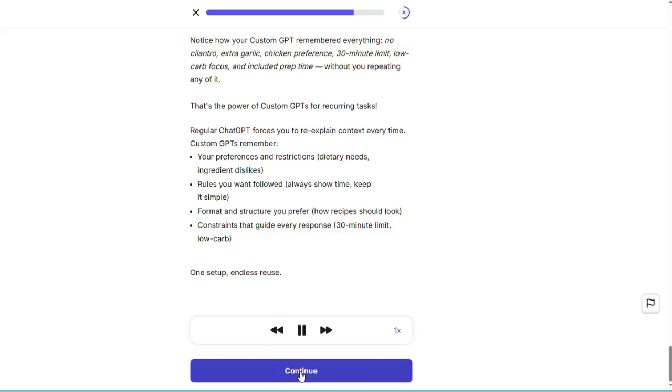Rules you want set up, followed. Always show time, keep it simple. Format and structure you prefer. How recipes should look. Constraints that guide every response. 30-minute limit, low carb. One setup, endless reuse.